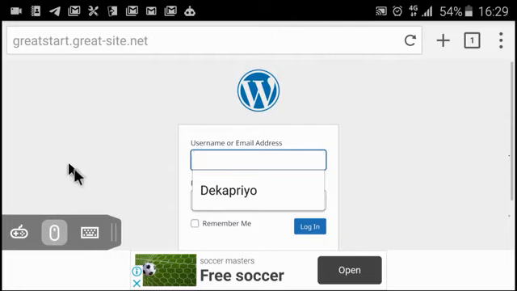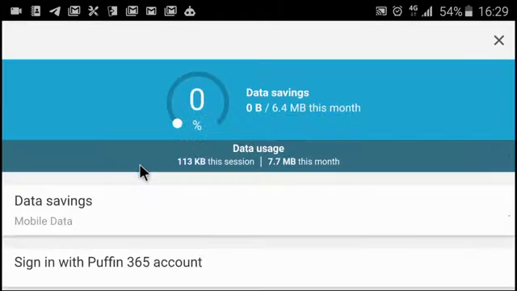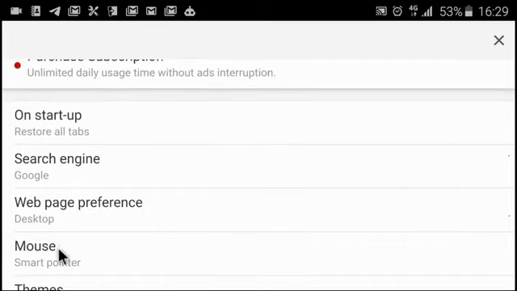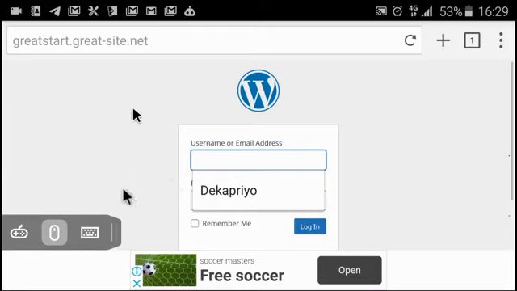You can use this if you don't have a mouse, but I'm going to use what we call the trackpad, which I'll go back to the settings and go back to mouse and use the trackpad. Now this trackpad is very exciting. I'm going to show you how to use both when the time comes, but let's just start with the smart pointer, and let me deactivate it for now.